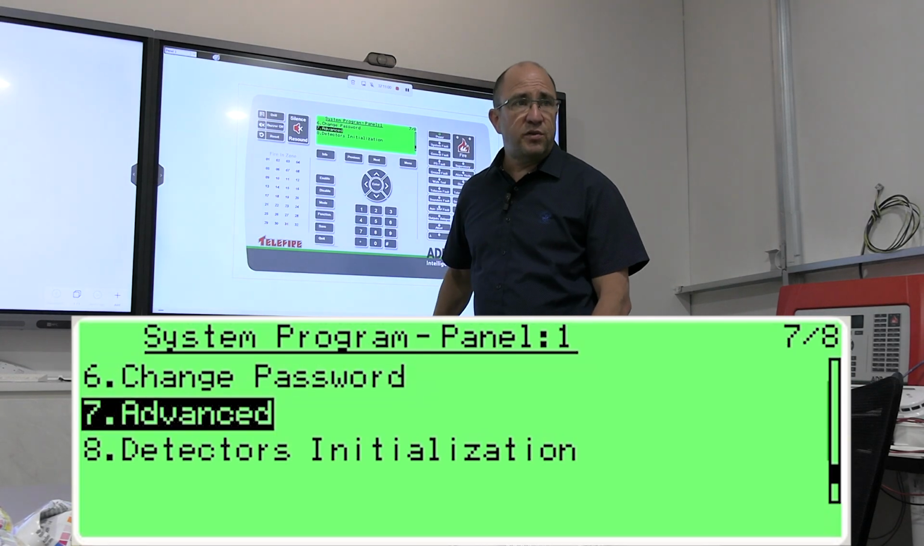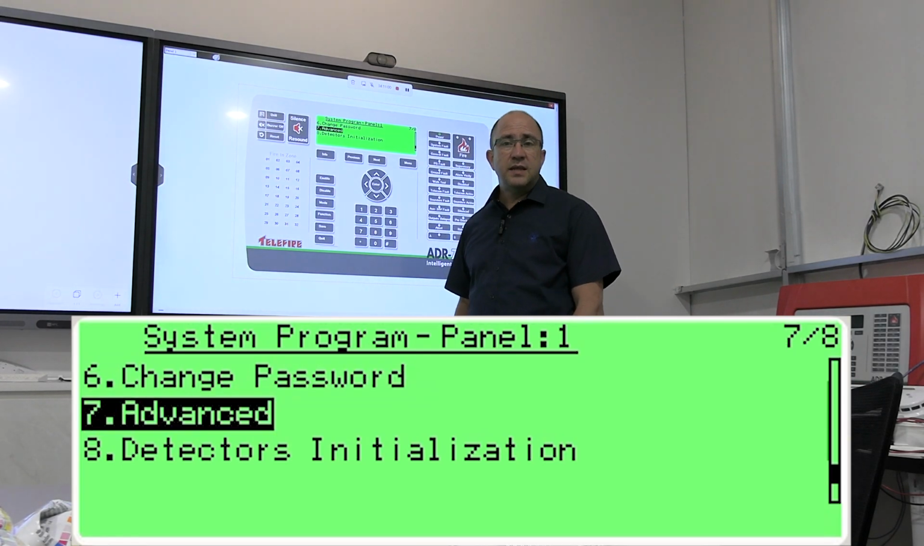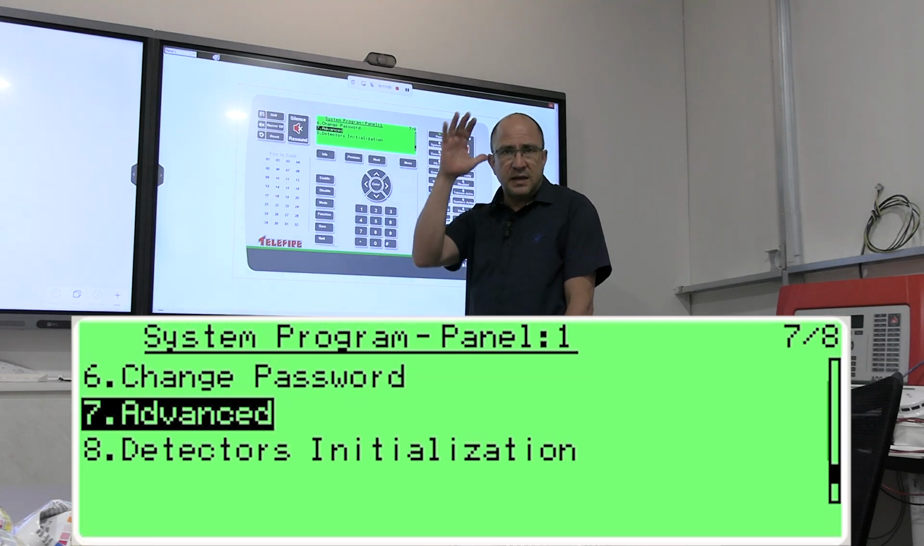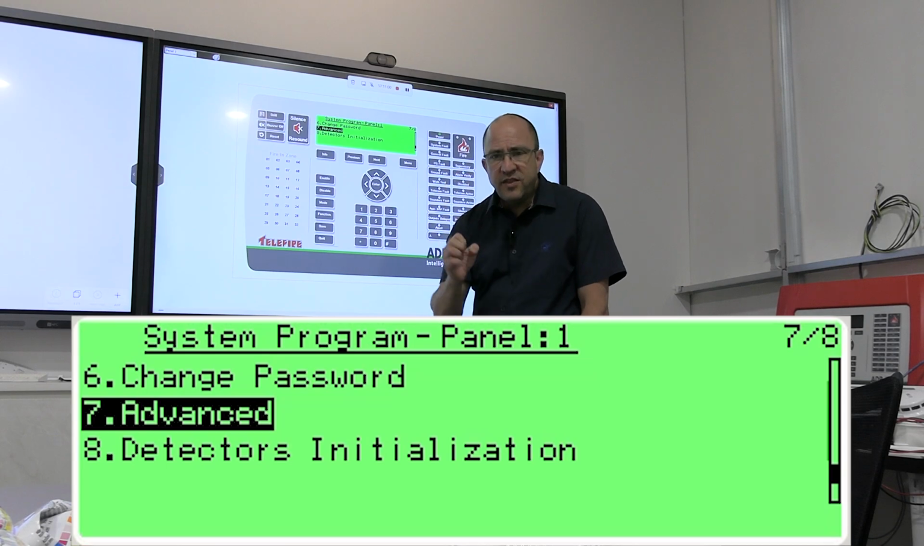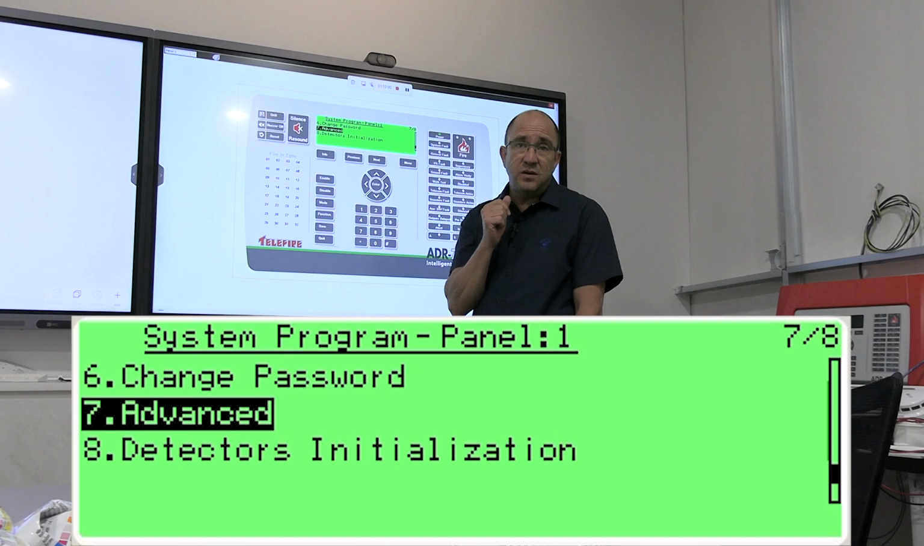Advanced, it's got nothing to do with you. This is a deep menu that belongs to Telefire, so that Telefire can do things. There's a special code that generates every day. It depends on the date. It has like a very complicated algorithm. But it's in order to do things inside the software, like sometimes it's also illegal, not EN and not UL.